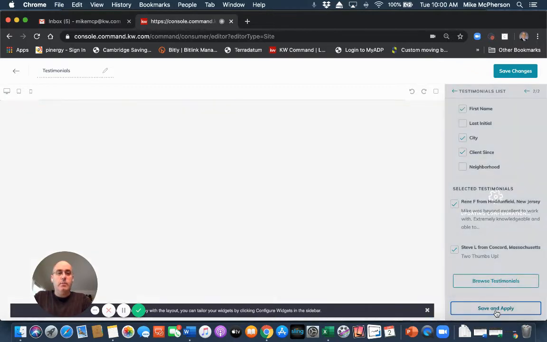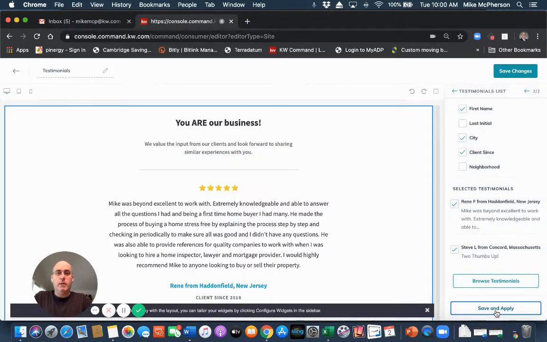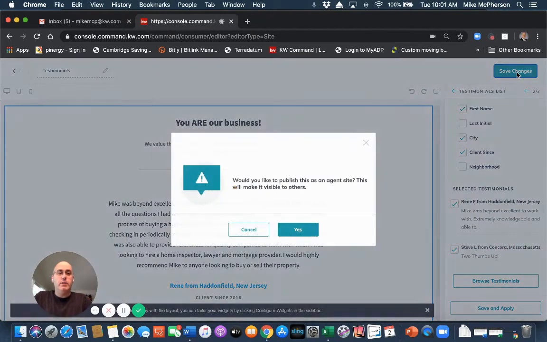We're gonna hit Save and Apply. So that widget is all set. Perfect, right? See, it's already popped in there. Then we're gonna hit Save Changes. And would we like to publish this? Yes.